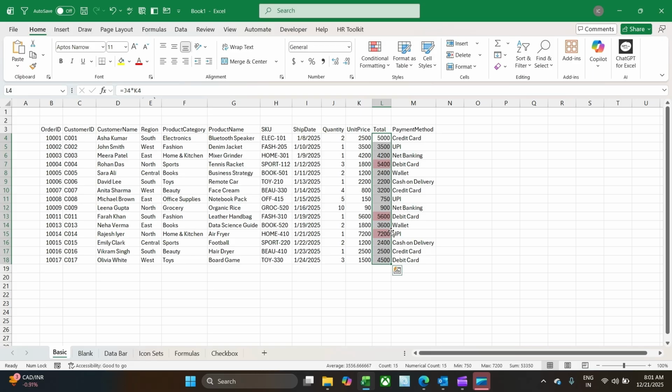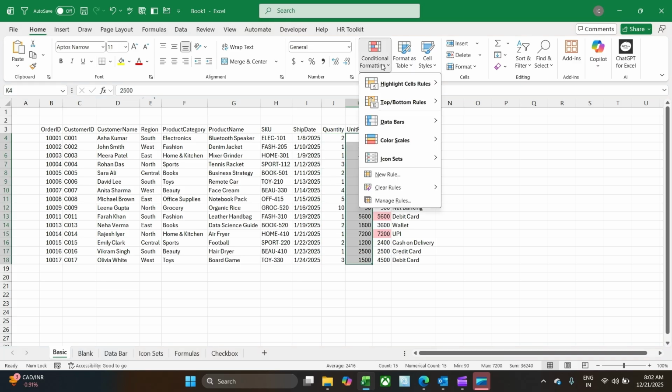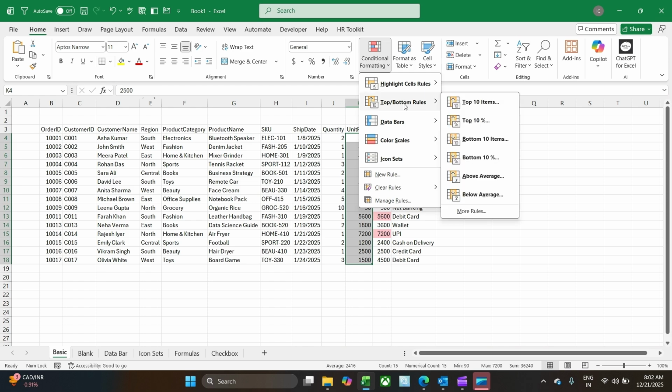Now, let us also highlight certain values. In this case, I don't want the top 10 values, but I want to determine what values I want to highlight. Okay, in that case, I'm going to select my unit price. I want to apply the conditional formatting here. I'm going to go to conditional formatting. So this is there, right? So you have top values, top 10 items, top 10 percentages, all of that is here.